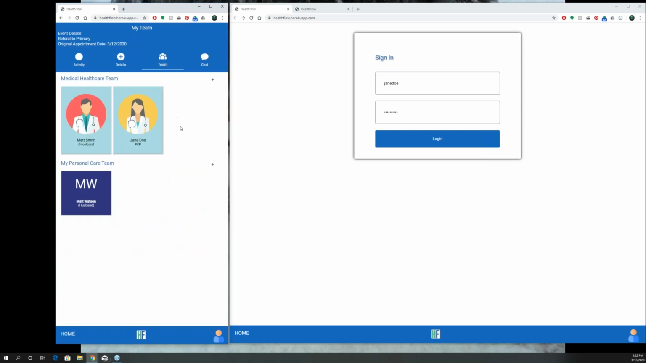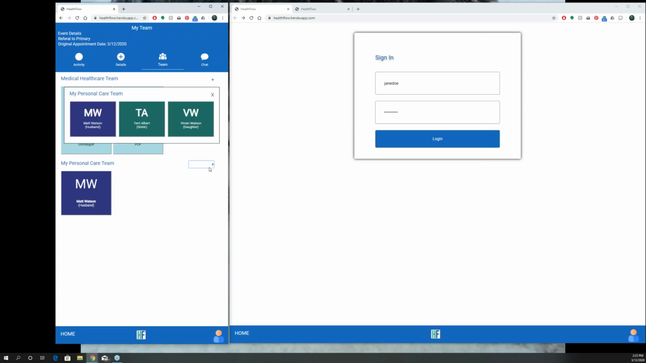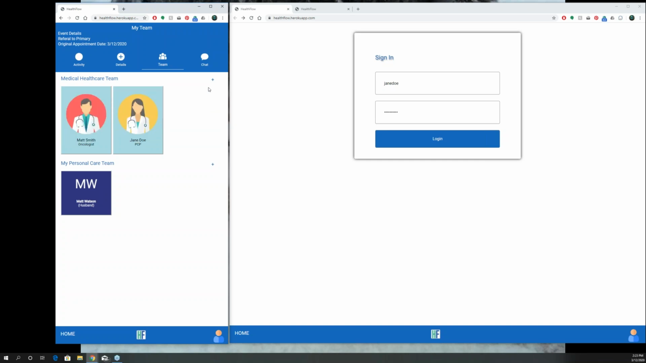In this case, the medical healthcare team that were involved in this particular event are the primary care physician and the oncologist, as well as the person's husband. They can go in and add additional ones. For example, if they want to include their sister in here as well, they can go ahead and do so to have her added into this team.